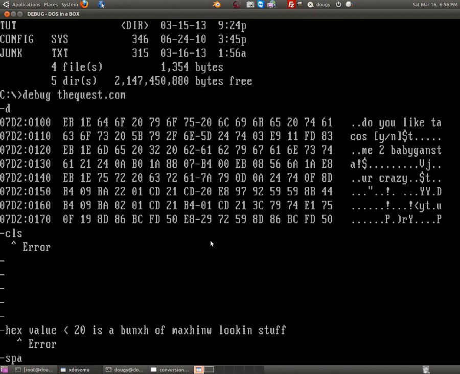The space bar's representation in hexadecimal is what? 20. So anything below 20 is some machine type of stuff. And it's good to see that. These tutorials are working out fine.